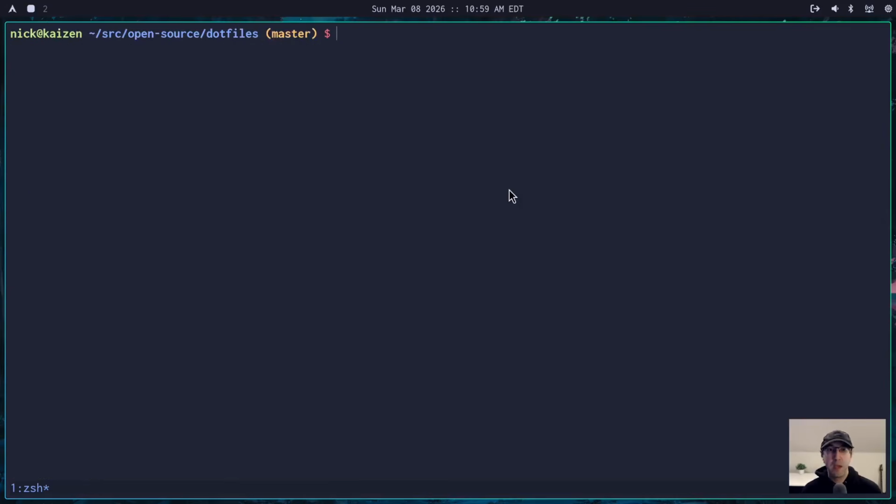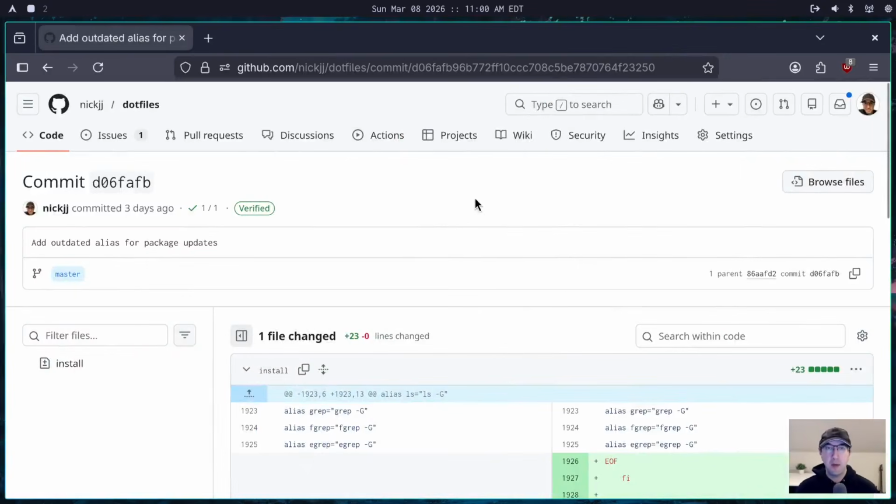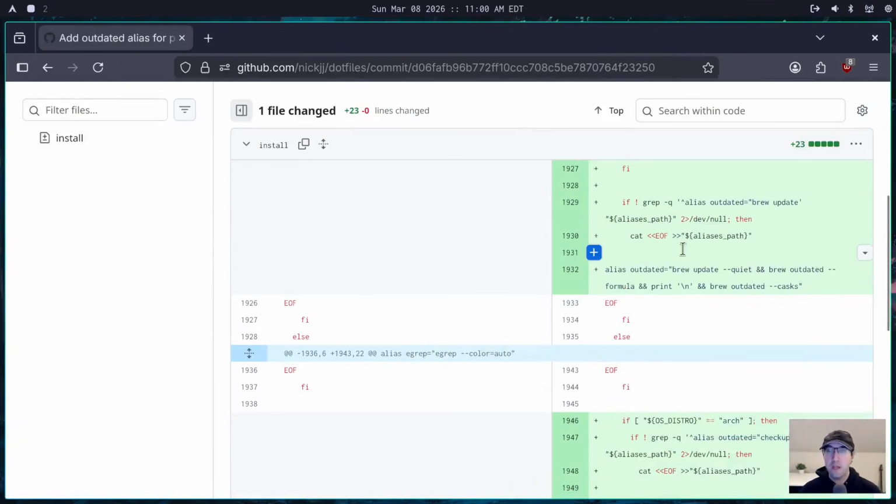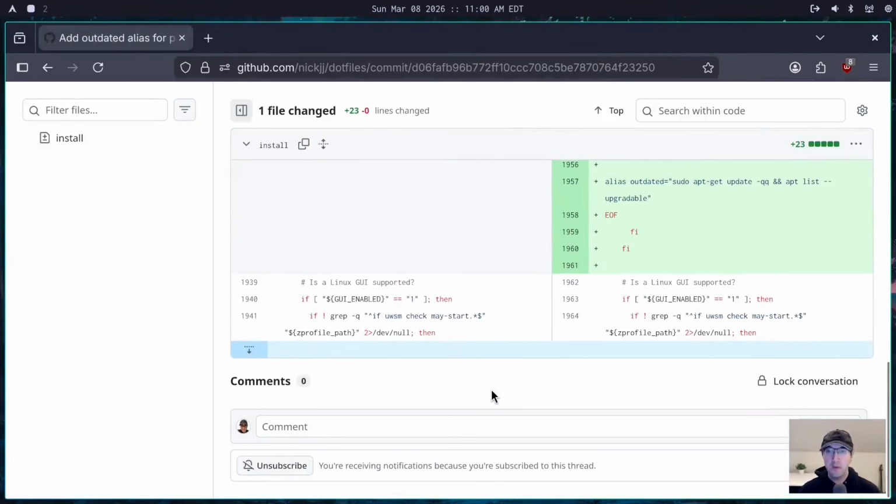So I do have this one commit up in GitHub. I'll link to this if you want, but all the different aliases for each operating system are here. So let's go over some of that now.